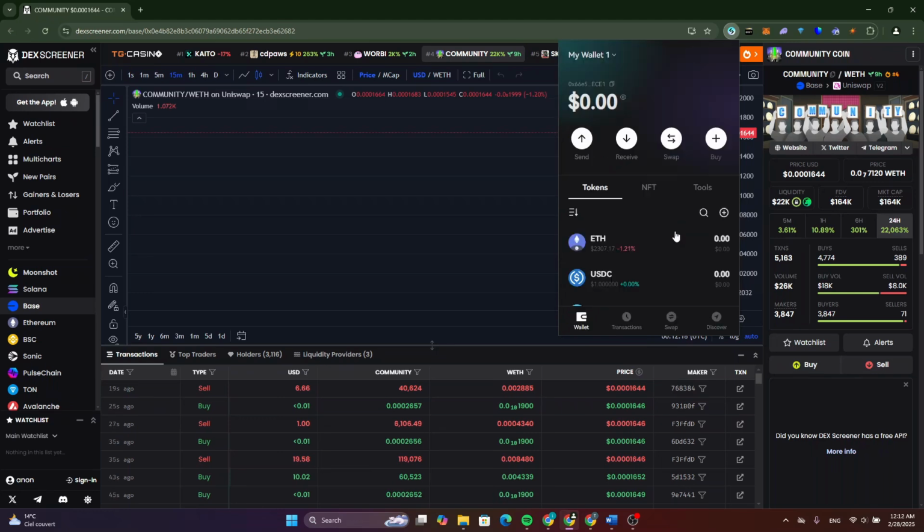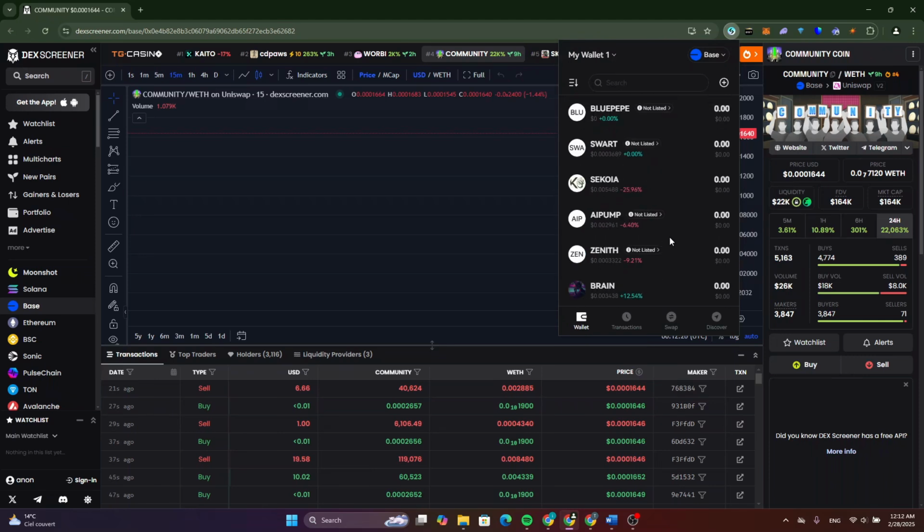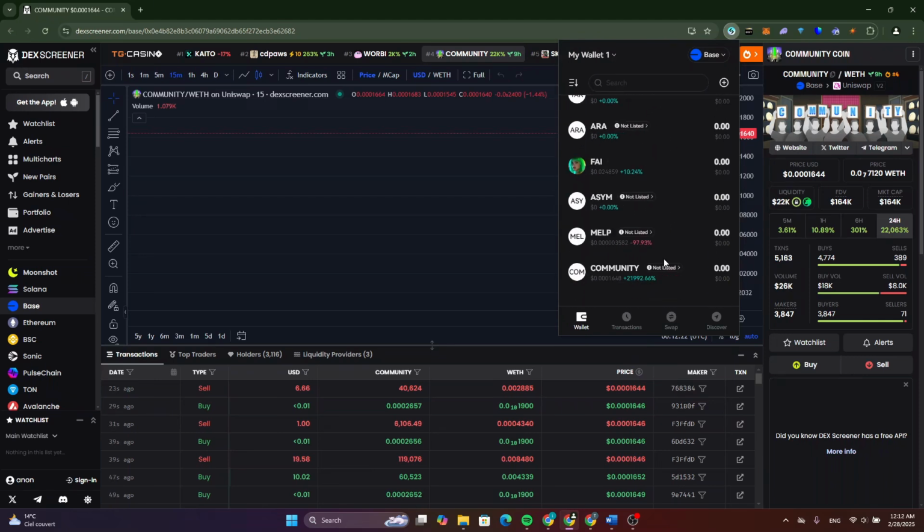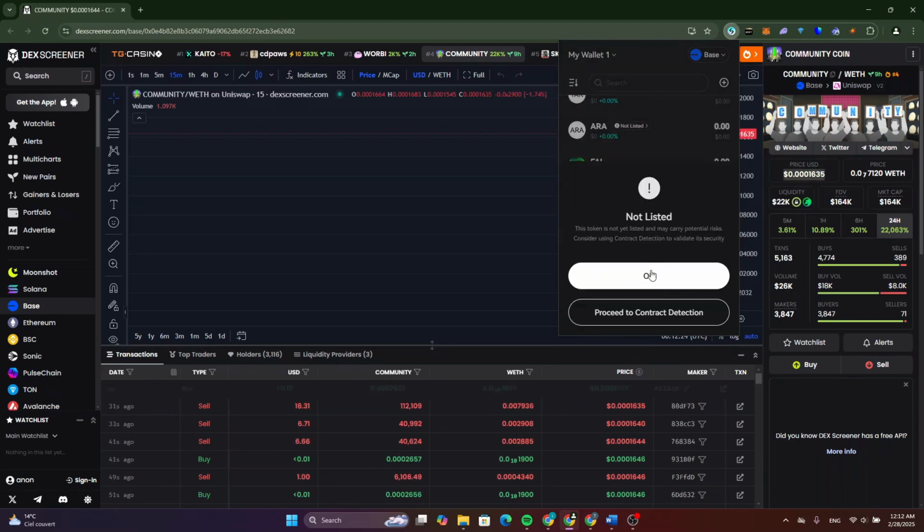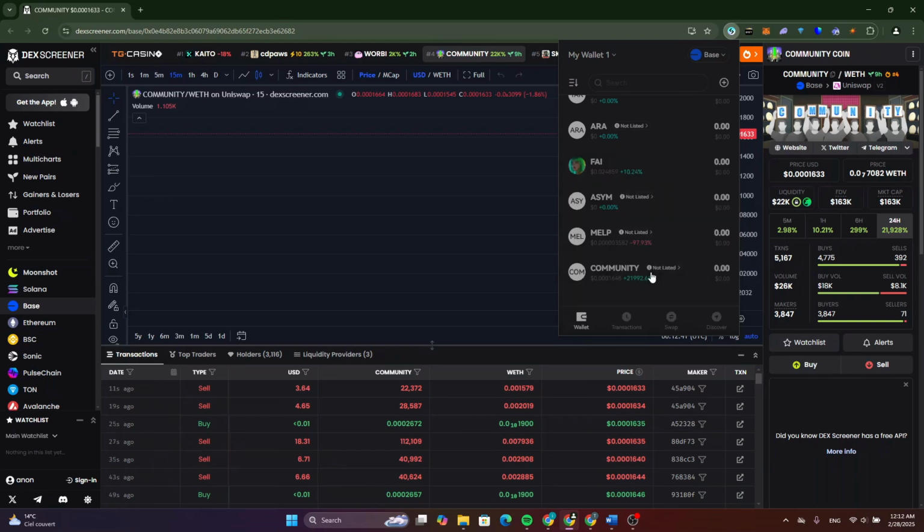Now go back to your wallet and try to find the token that you just added, called Community. So after you find it, click on it. As you can see, it says that it's not listed yet. This token is not yet listed and may carry financial risk. Consider using contract detection to validate its security. So if you are ready to go, just click on OK, as you can see here.